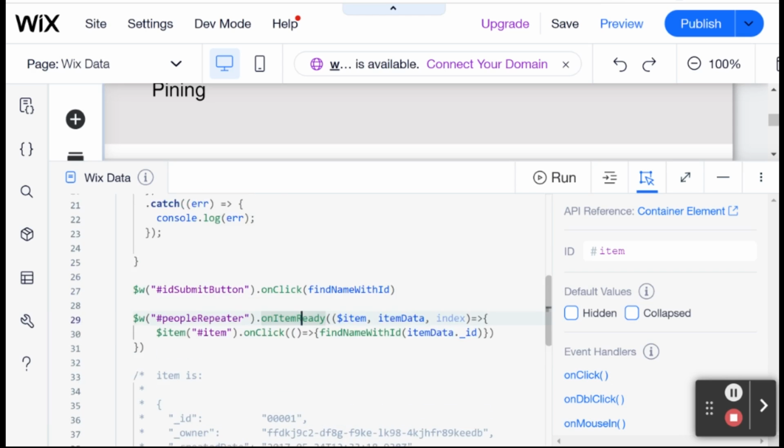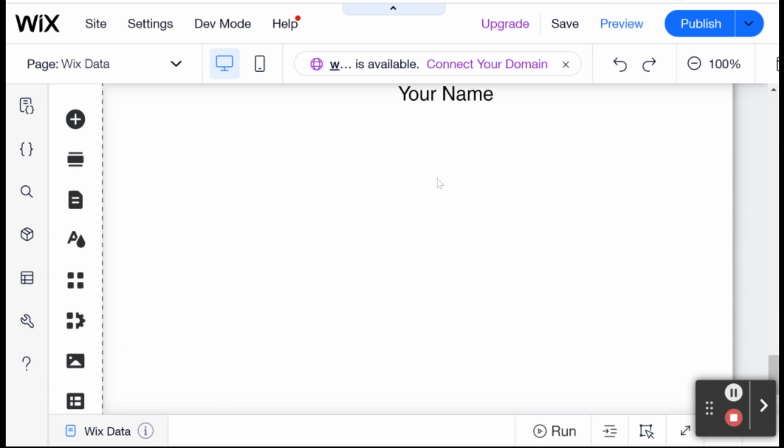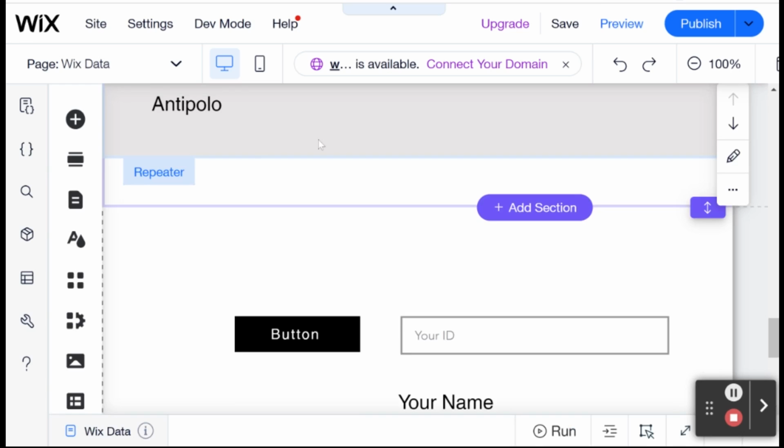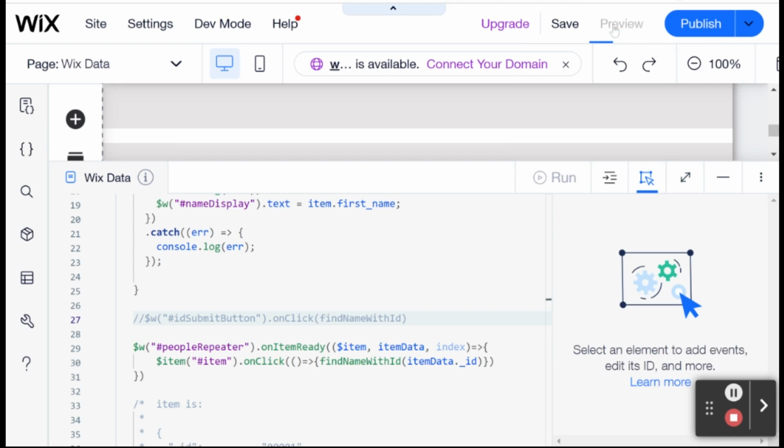And okay, so if all is working, then this submit button we're no longer using. I'm just going to comment that out. And what's going to happen is when I click on a certain item in the repeater, the name field here on the bottom should be equal to the same name field of this repeater. So let's go and preview the code.